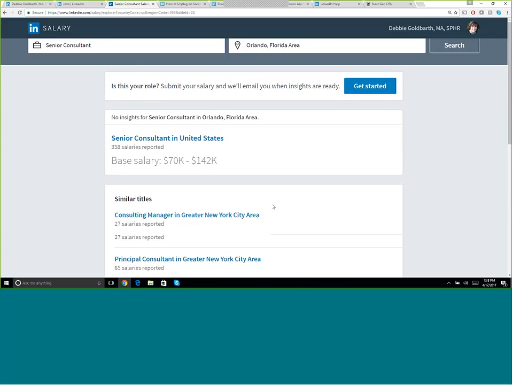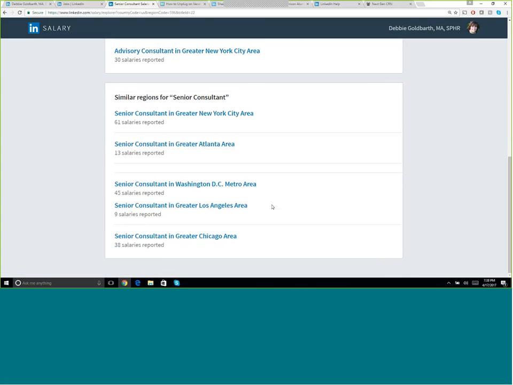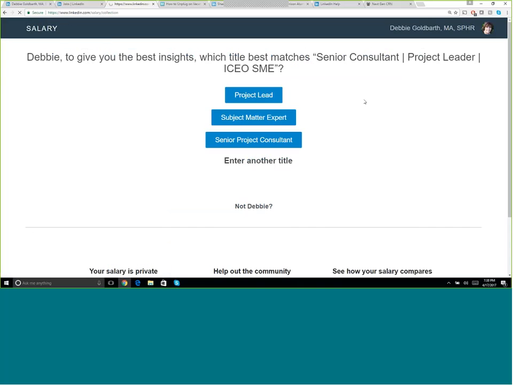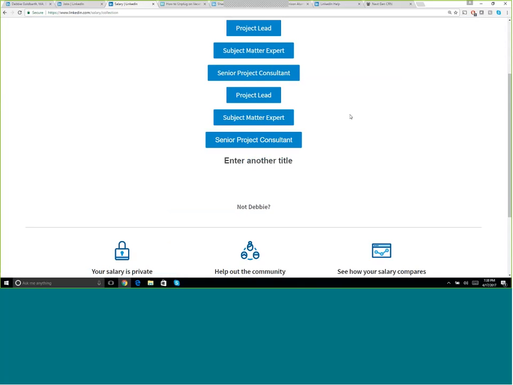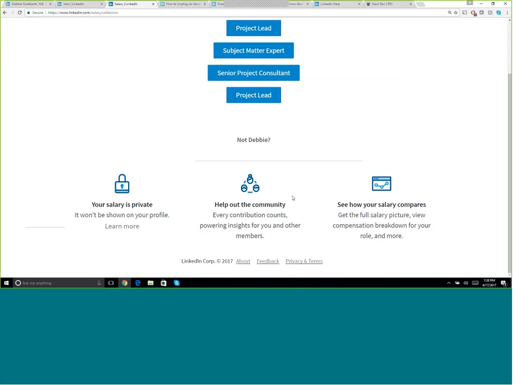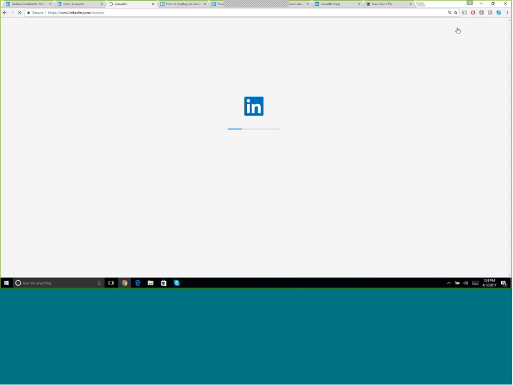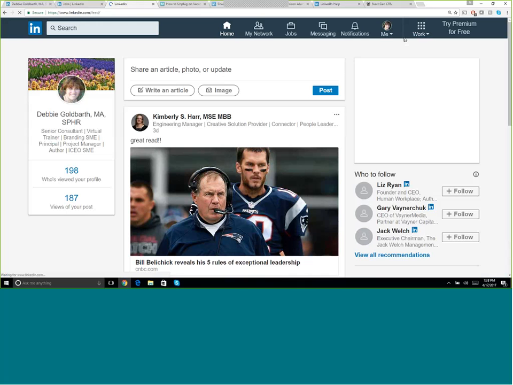Now, you can also access, and there is a link here somewhere, not on this slide, but let's say you want to submit your salary and they'll email you insights. If you click Get Started, they'll take your information and add it to their database, and they'll also provide some information for you.